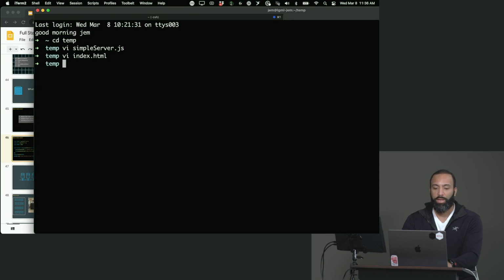OK, next we need Node. I have Node installed. I like to check the version just in case. So I'm running Node 16. I think the latest is 19. Doesn't really matter for this case unless you're running something really old like 8, which I don't think has streams. But this version's OK. And if you don't have Node installed, let's brew install Node. So we can say brew install Node.